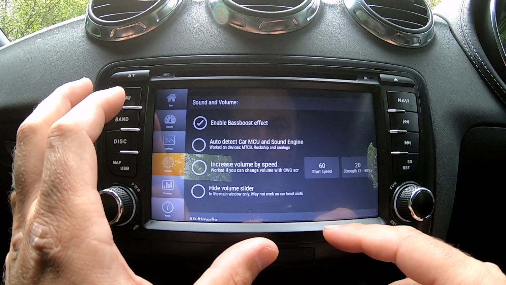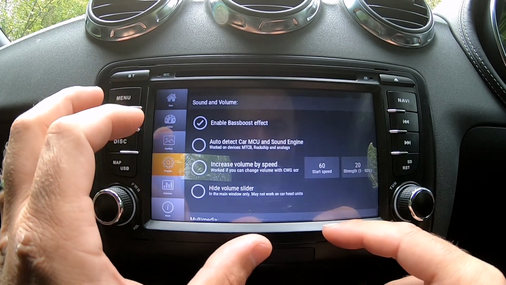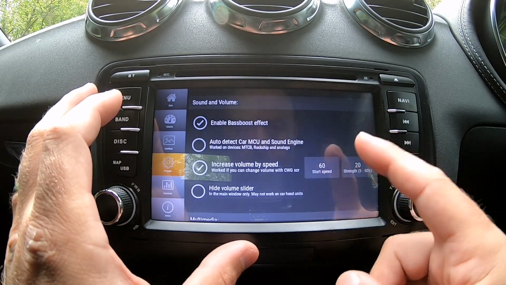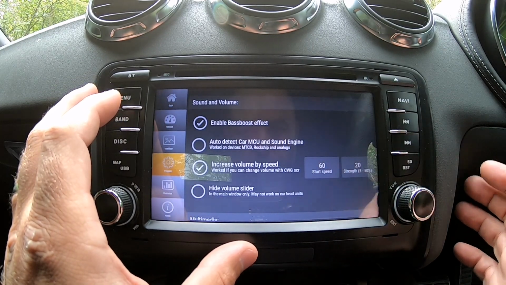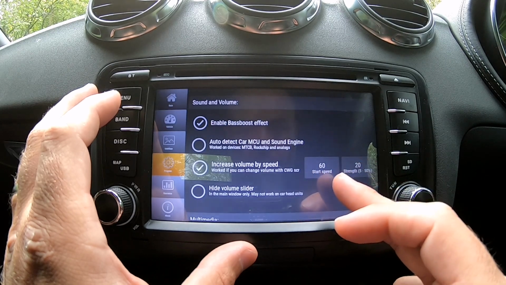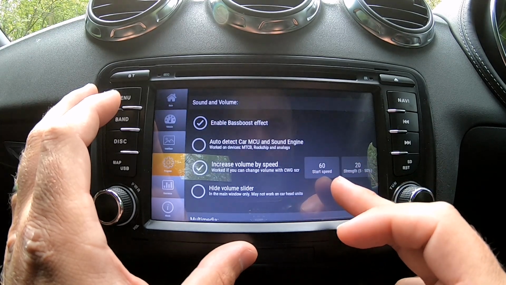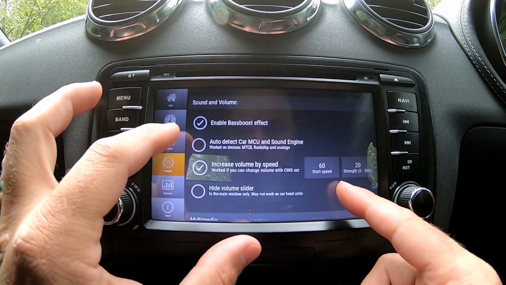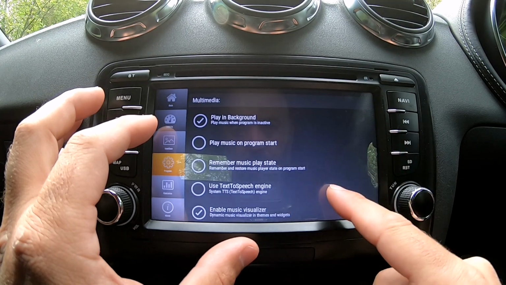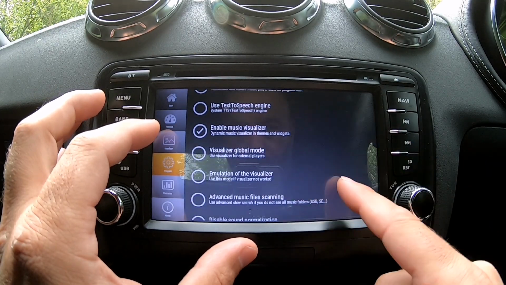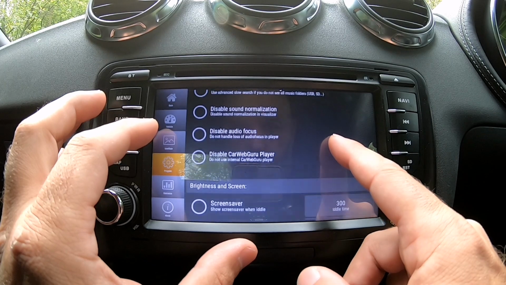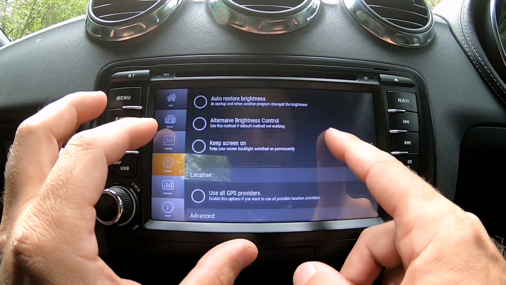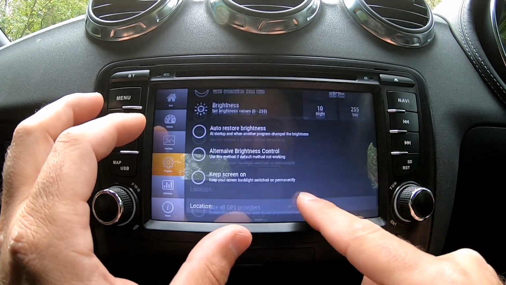Now I had bass boost effect on from what I remember. Increased volume speed was on, so that as you go faster, obviously the engine noise, this would increase the speed of the sound of the radio. Auto detect car and sound engine. No, I think I'd left that alone. And there's quite a few settings in here, and I've no idea which ones I had played about with. I don't think I'd played about with much of them.